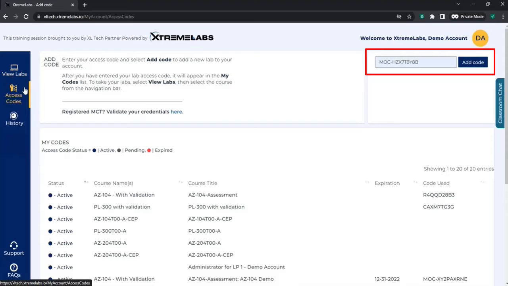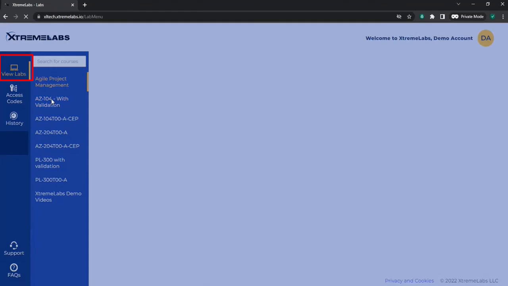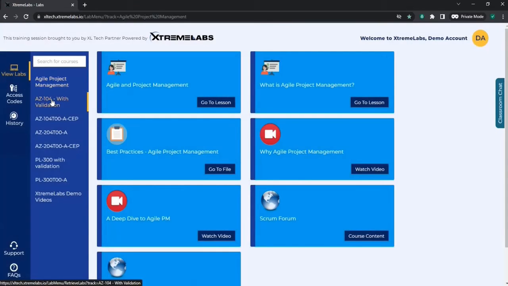Once you've redeemed that code, you'll be able to see the course and lab pop up when you click on View Labs on the left part of the screen. As soon as that course and lab shows up in the second blue column, you will have immediate access.